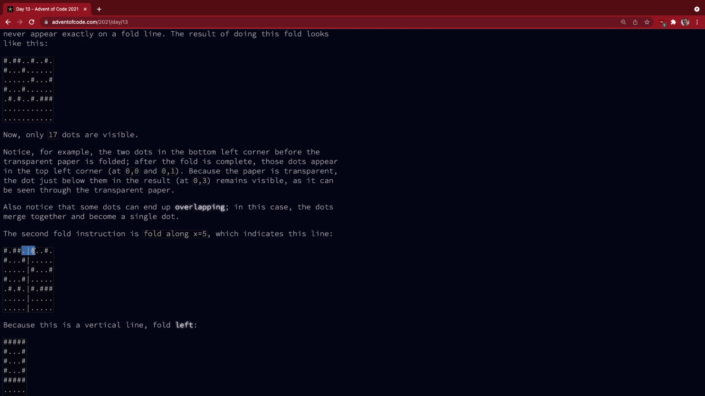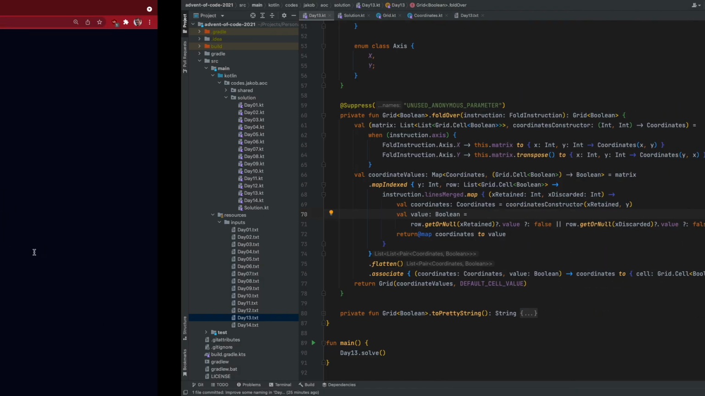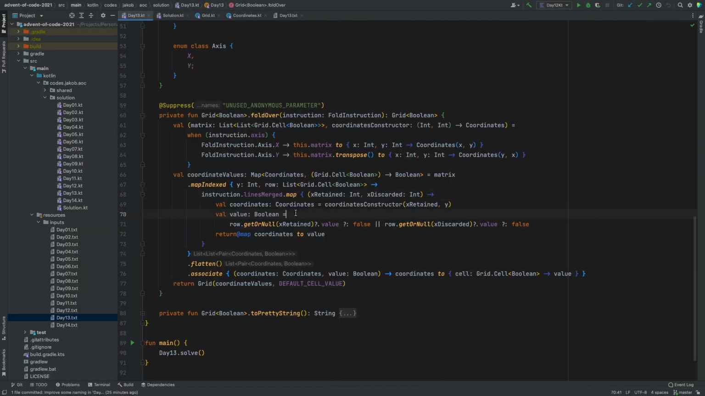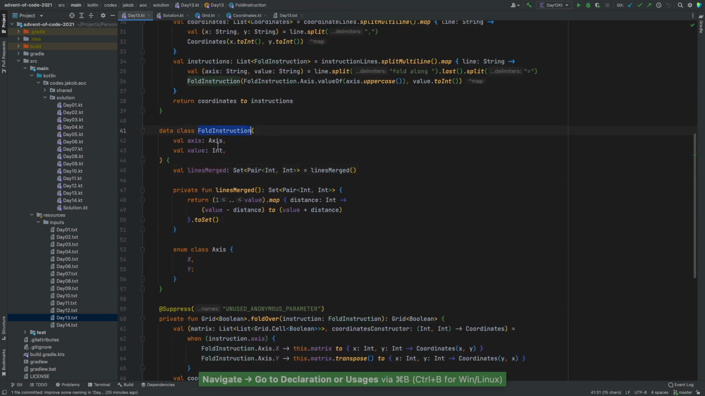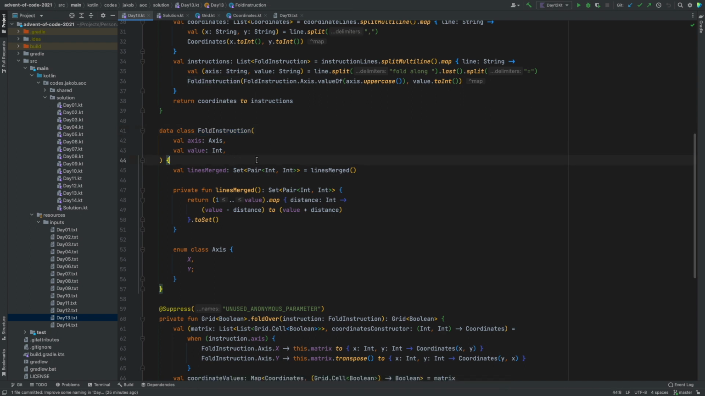So to arrive at this, to pair them up and then check the indices, I have this linesMerged field on the fold instruction. So once you construct one, this is actually directly calculated because you can do it directly and keep it in memory already.